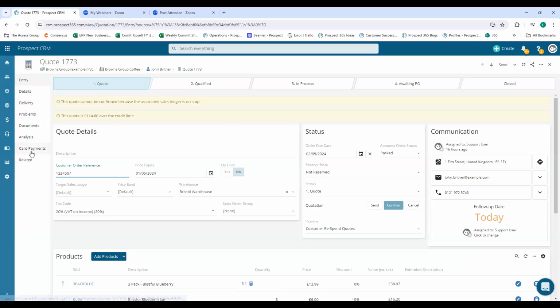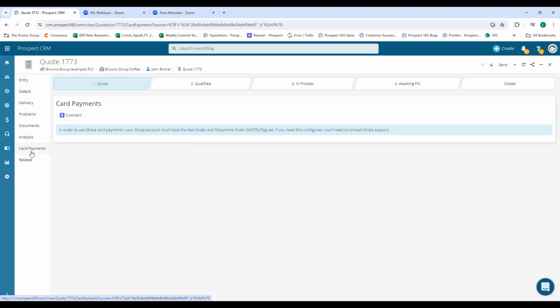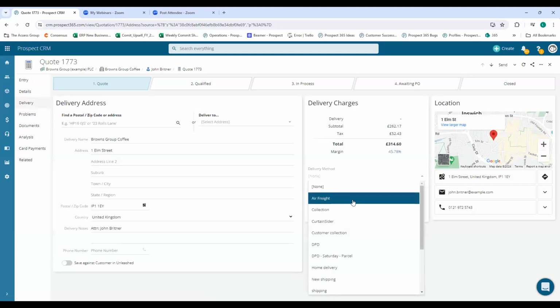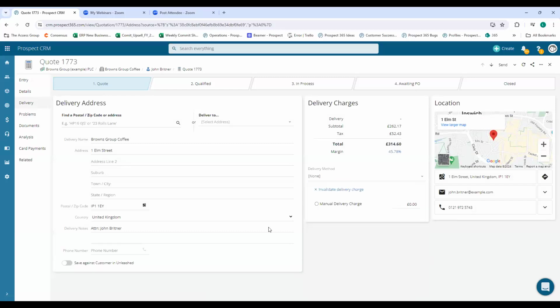You can also see here that we can take card payments. So if you've got a customer that is over their account limit or their pro forma account, you can actually take card payments through our integration with Stripe directly from within the CRM. And if you do that, it will automatically process that payment receipt through to Unleashed as well. You've also got the ability to set up delivery charges, and you can set your Unleashed delivery method from within Prospect CRM as well. And obviously all that delivery address management in here too, with postcode lookup.